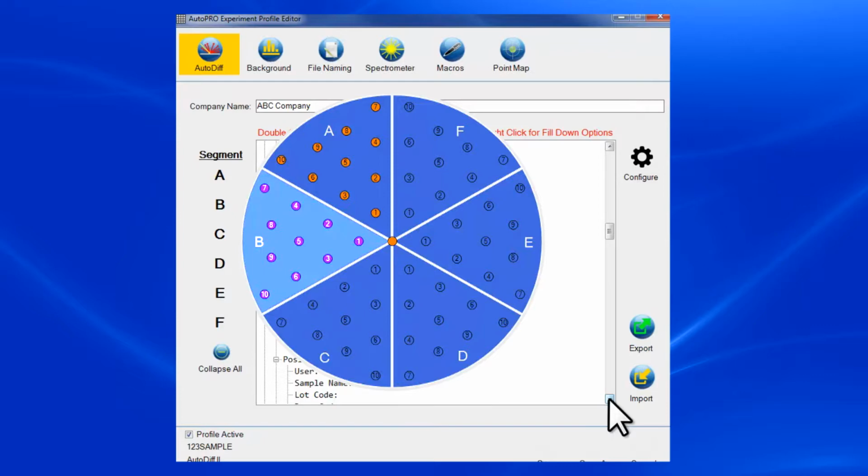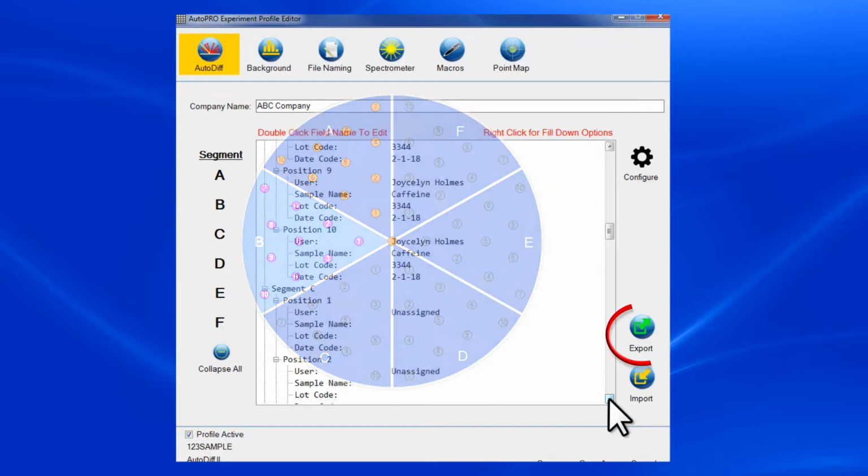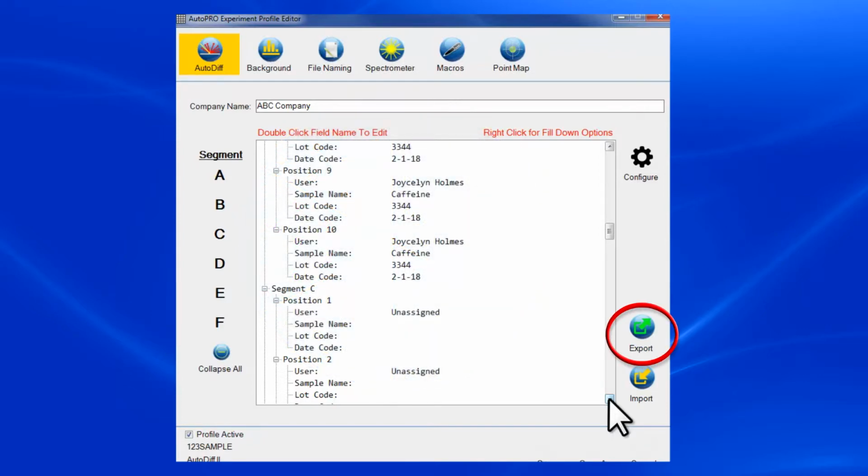We can now export this information to an Excel spreadsheet. It is a comma-delimited file. Name your file and choose the location on your computer where you want it saved.